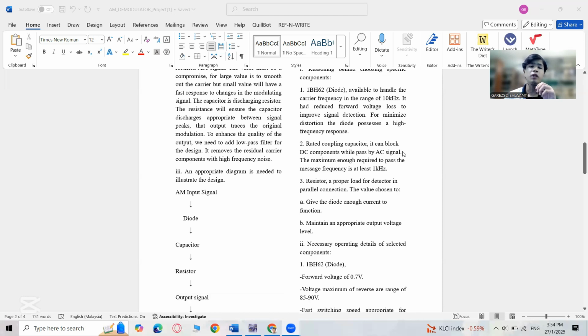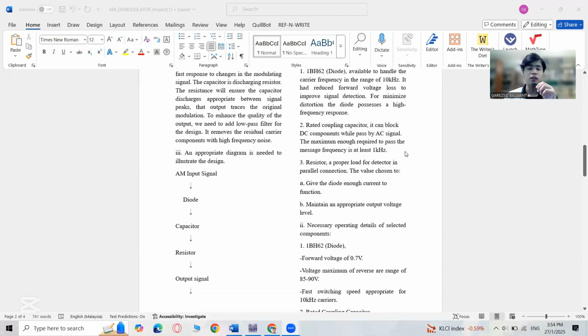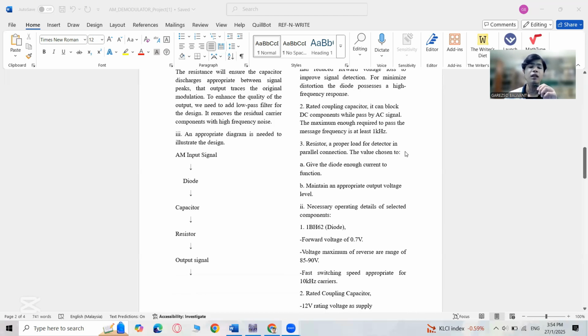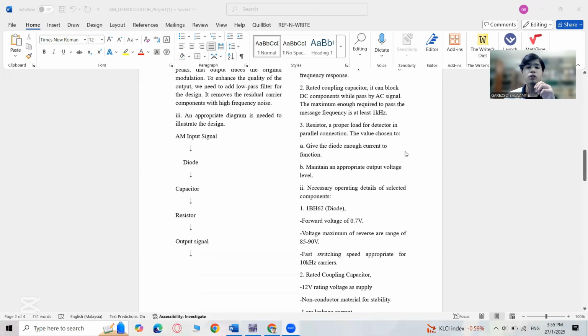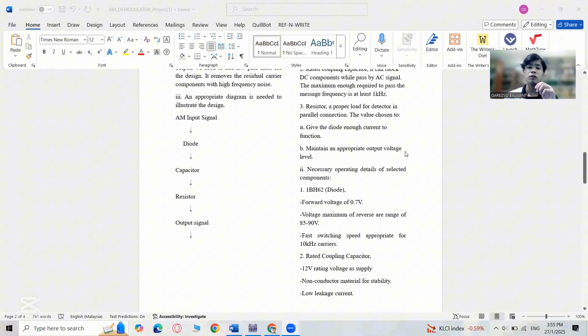The second component is the rated coupling capacitor. It can block the DC component while passing the alternating current signal. The maximum frequency required to pass the message frequency is at least 1 kHz. Last but not least, the next component is the resistor. The resistor provides a proper load for the detector in parallel connection. The value is chosen to give the diode enough current to function, and to maintain an appropriate output voltage level.